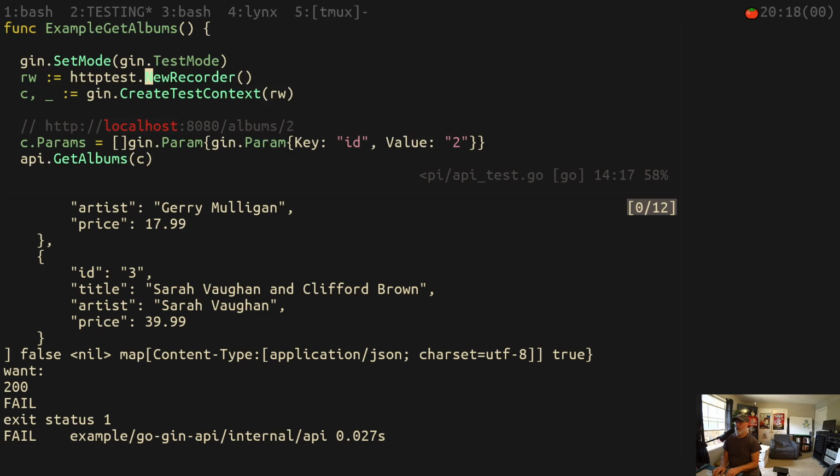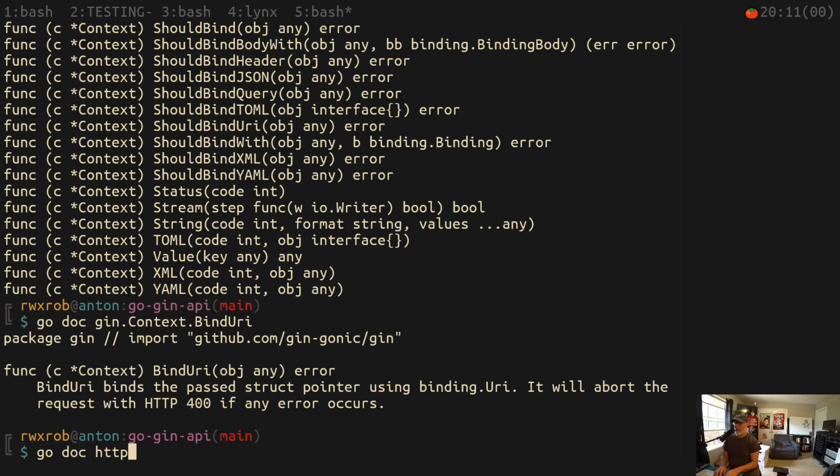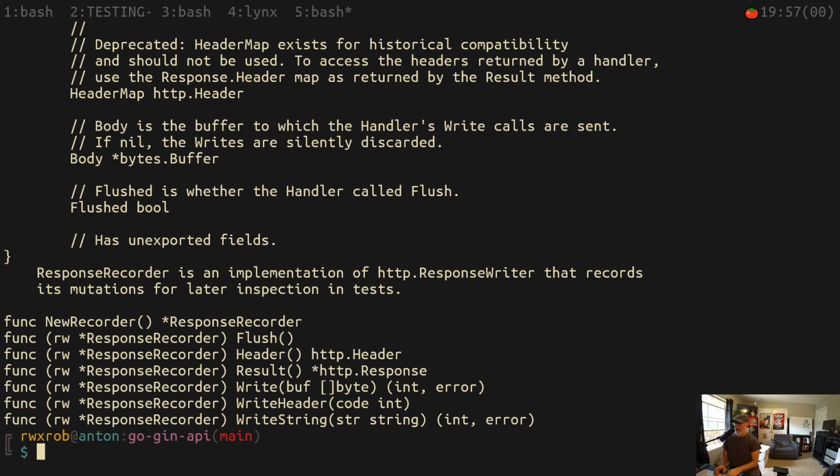You see what I'm saying? So it's just http.test new response recorder. So header, results, write string, flush. And the result is an HTTP response. So there's nothing I can change on that. It would have to be part of the request. All right, so that's out of the question.